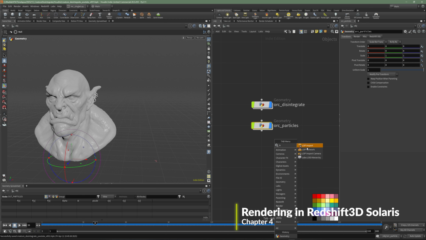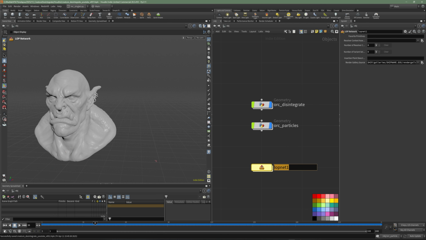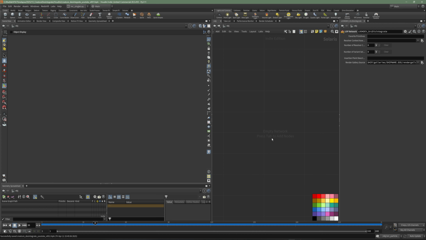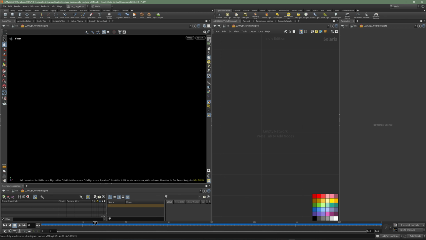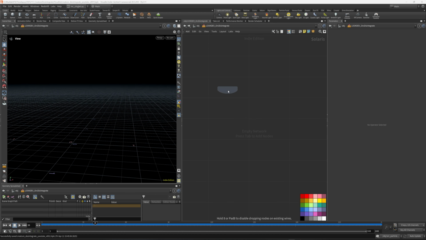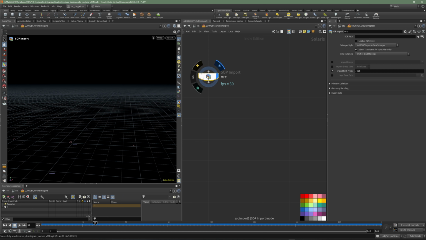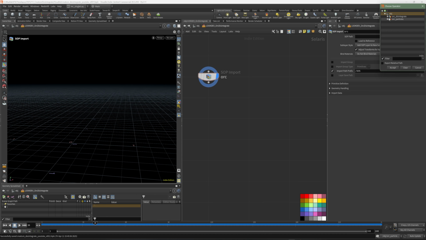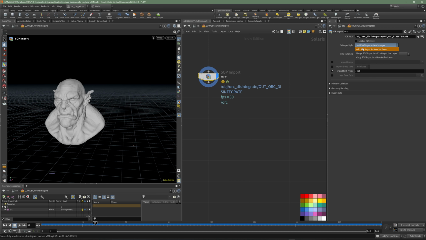Let's create a loop network. Rename to look dev, arc disintegrate. Let's go inside this node and create our Solaris hierarchy here. First, we need to import the arc geometry. Select here, arc disintegrate, alt arc disintegrate, and change it here to copy layer.